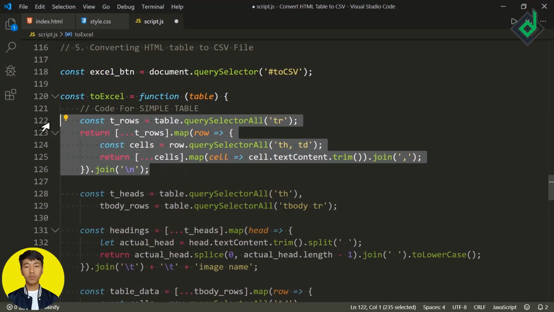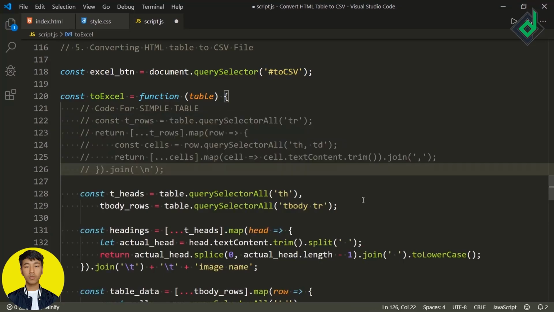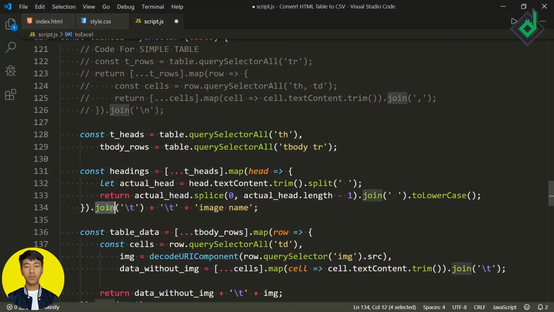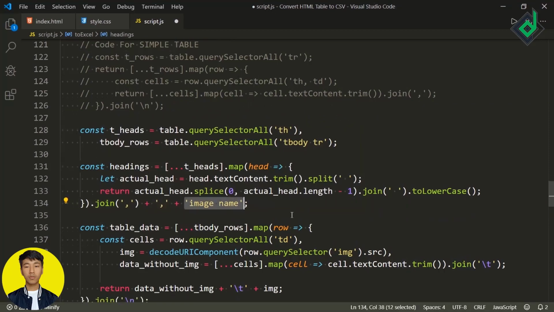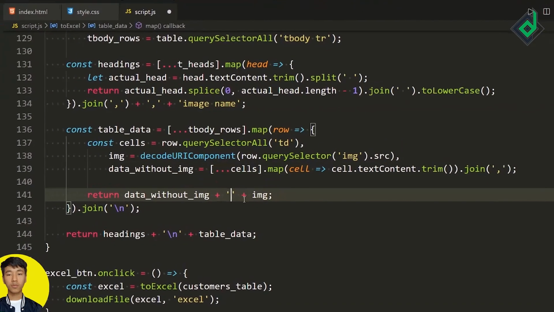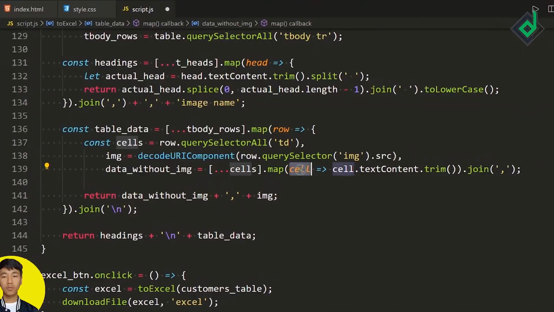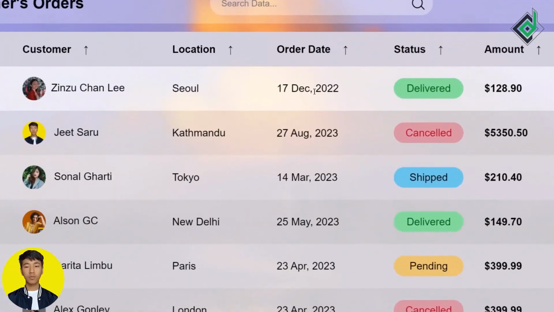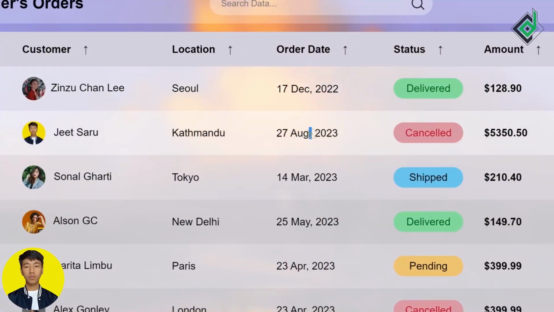But as you know, our HTML table is a bit complex. So let's comment out this code. Let's go down there. Now, wherever you are giving tab, let's change all those tabs to comma. But as you know, when you're exporting your HTML tables data to CSV, all the table data will be separated by comma. But if you have noticed in our HTML table, for the order date, you can see all those dates are separated with comma. That is a great problem.